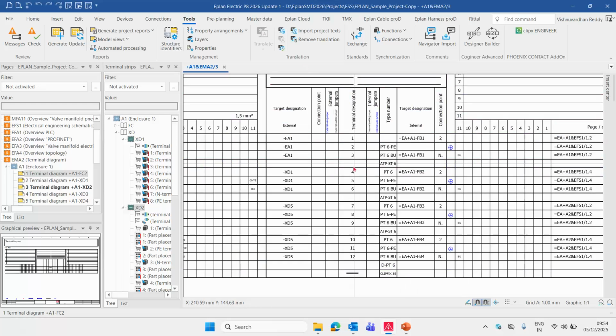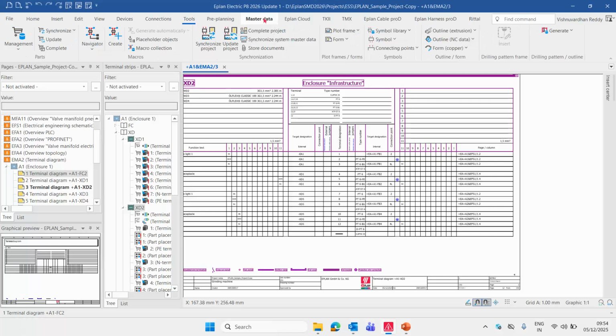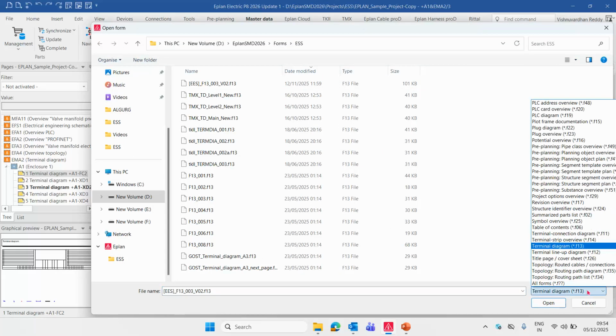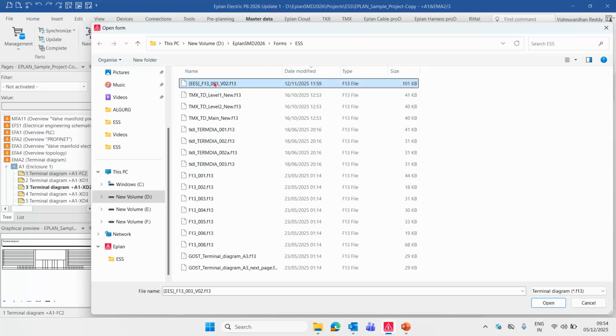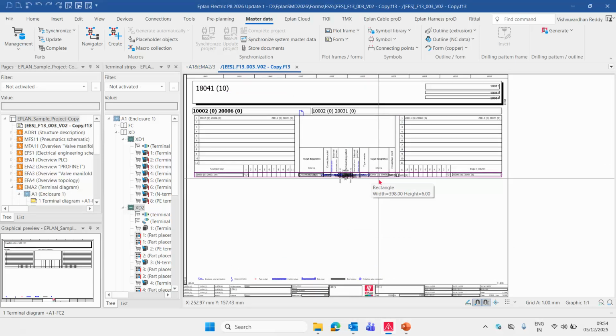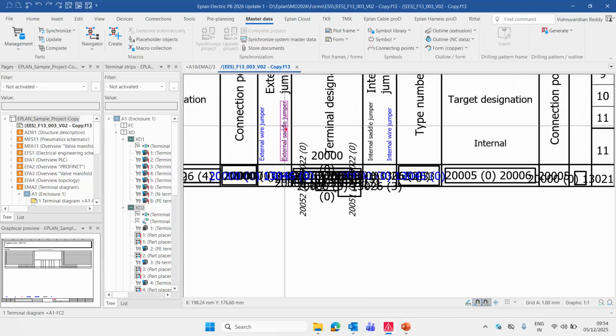So for that, let me open the form. I'll go to master data, form, I'll go to open, and I want to keep the terminal diagram. Yeah, terminal diagram, and this is the form. I don't want to disturb the standard form, so I'll just make a copy of it. I will just double click on that. Then I will get into that, as I said earlier. We were interested especially in this area, where a lot of things are happening. So we will try to see that also.